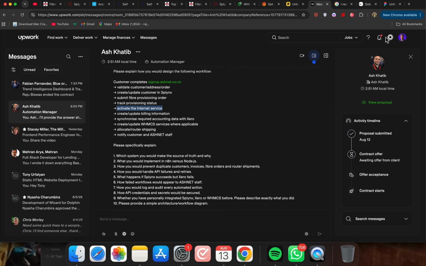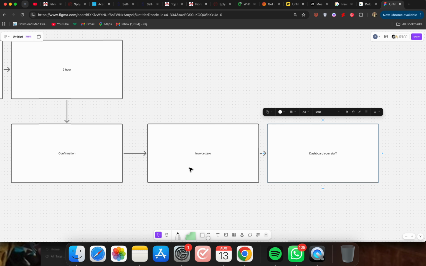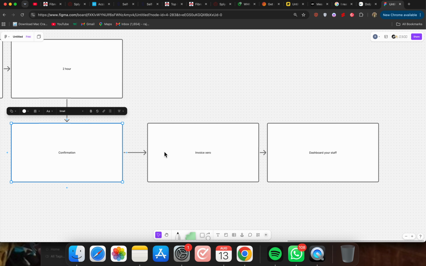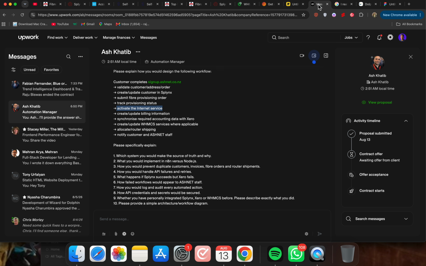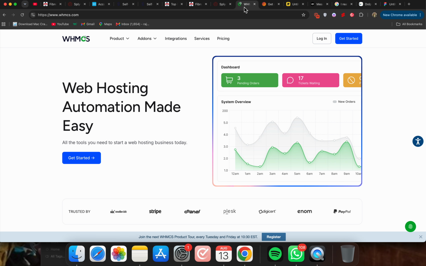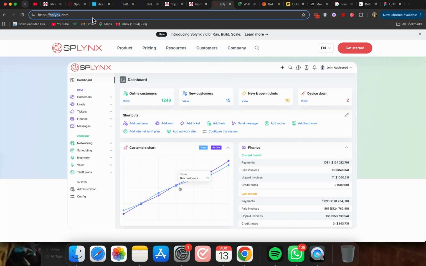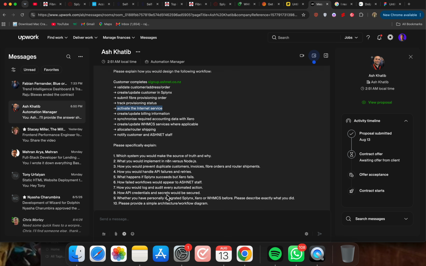After we get the confirmation, we create an invoice on Xero, and set up everything on Xero. Then synchronization is required, so we will synchronize the data between Xero and Splynx. You already mentioned something here, and I will explain what happens.